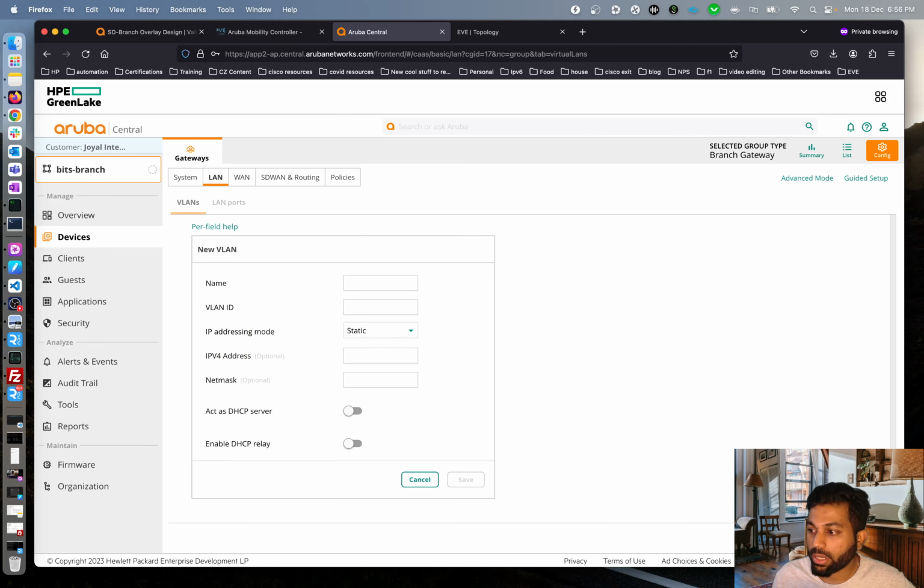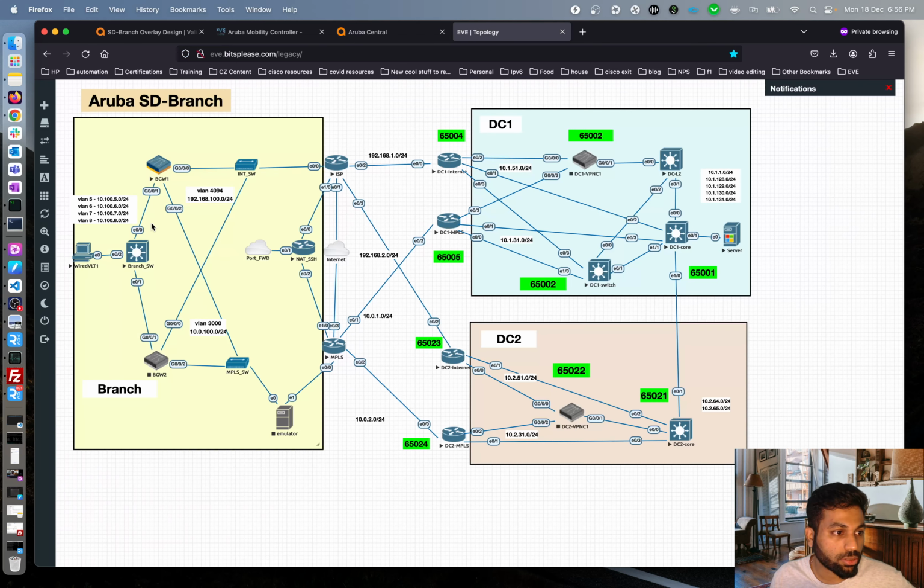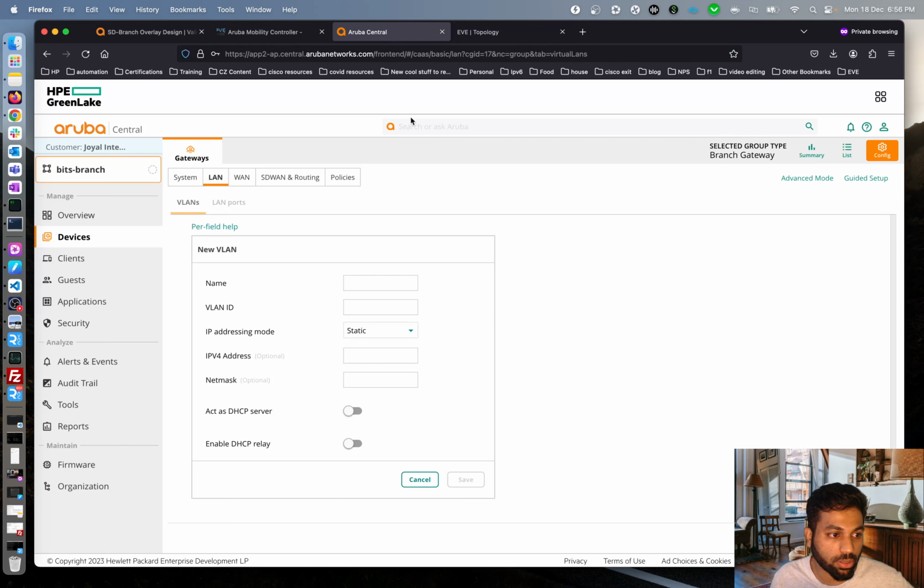Similarly, let's add the other VLAN, which is 4094. It comes automatically, so you don't have to create it, whereas 3000 is something which we created. In addition, let's also create VLANs 5, 6, 7, 8, the VLANs which are on the LAN side.